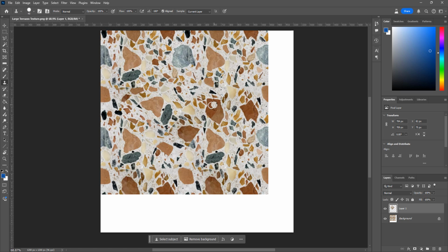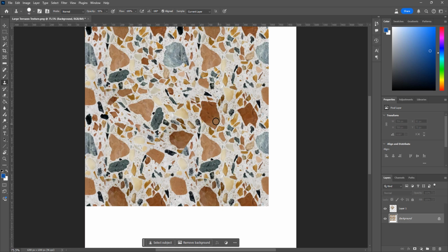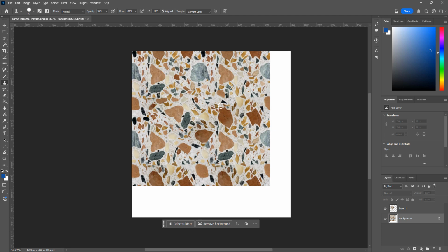make sure clone stamp tool. I want to keep this in here and I don't want to lose it. Maybe I'll do the opacity just a little bit less. So pick here and then just do this. Right, so I'm blending this in. So that's a different shape, right? A different shape, different markings than the rest of the pieces.